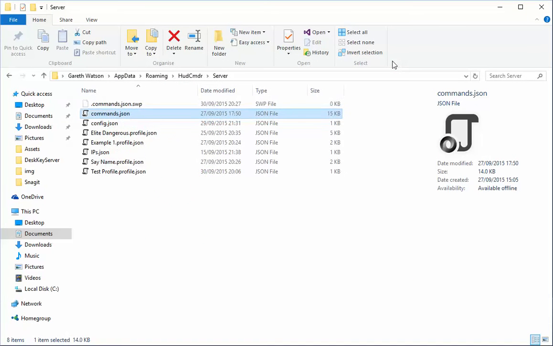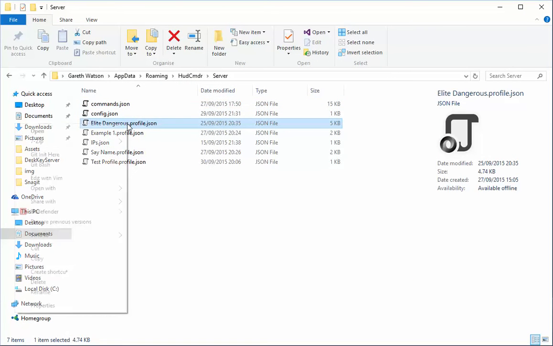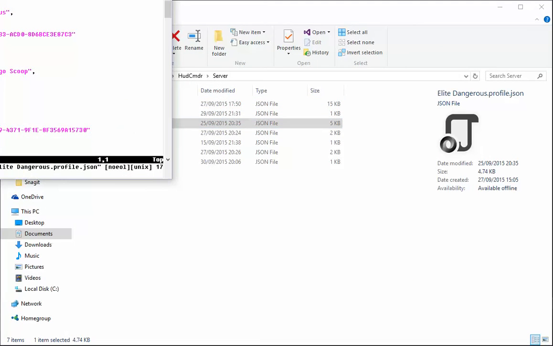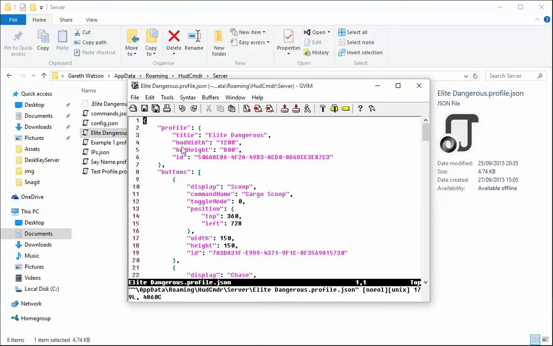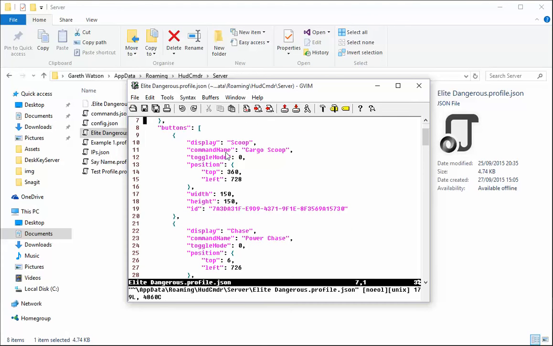There's then the profile files that you know and love. So we've got the one here for Elite Dangerous. Again, exactly the same format. We've got a profile name, the HUD width, the HUD height, the ID that we use to find these elements on screen and work out what to do.